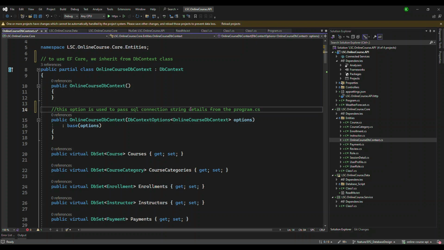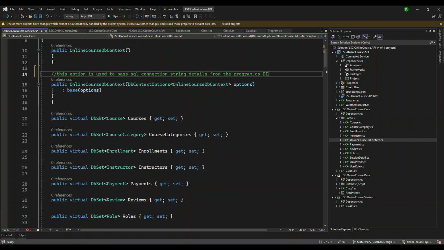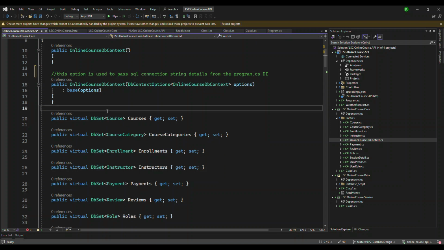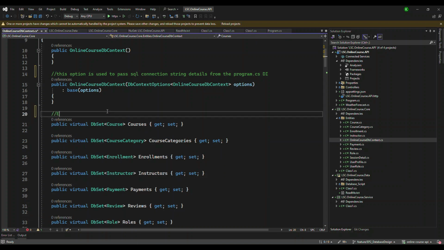Why do we want this? Basically, in order to connect to the database, it needs the connection string. The way we configure it here is you can send the connection string from the program.cs, so that you don't need to hardcode anything here. That's why line number 15 is super important. Lines 15 and 16, just understand that we are passing the connection string options, like the database option, from the program.cs, and then it will go and connect everything there.